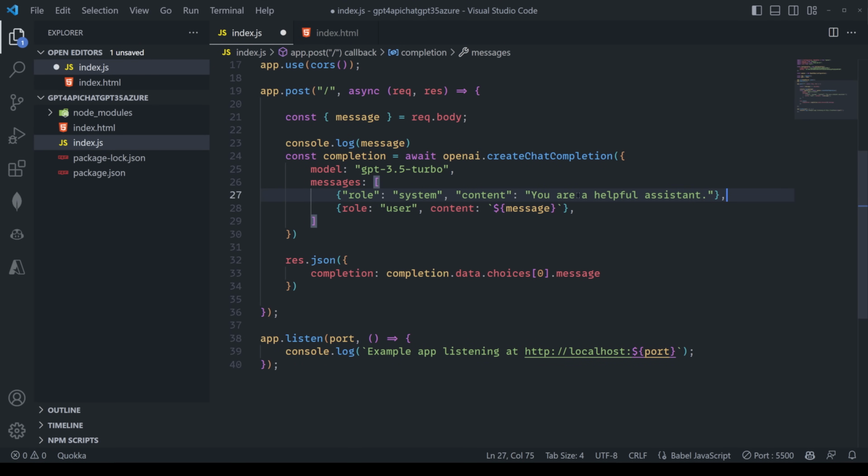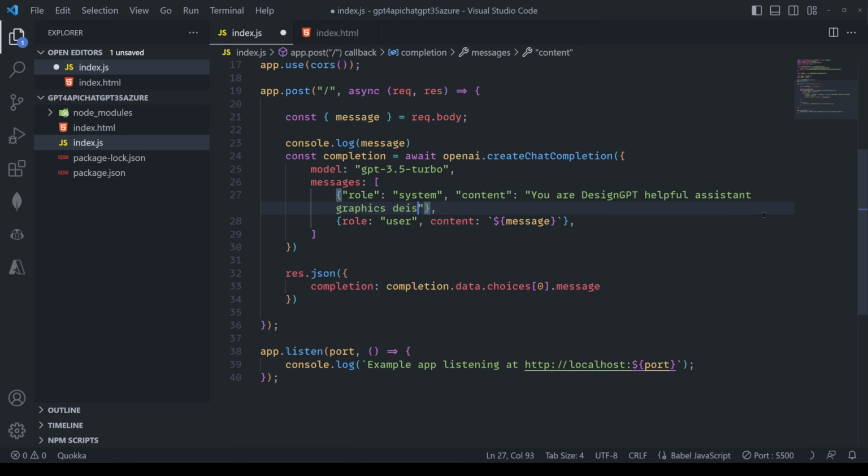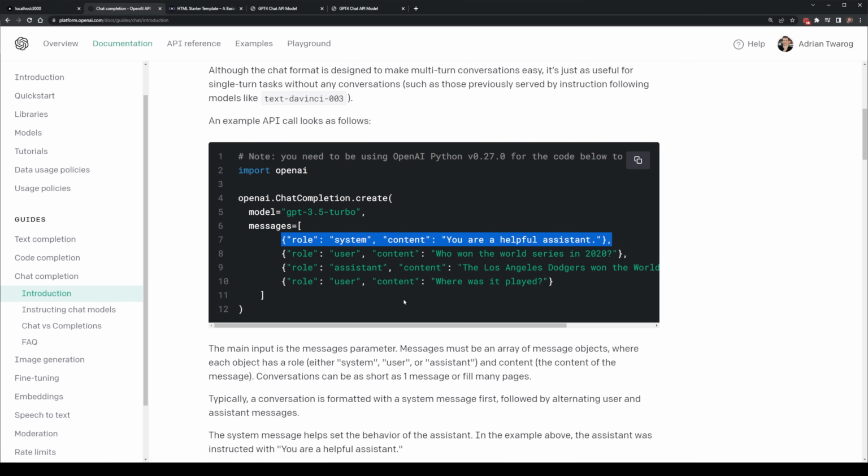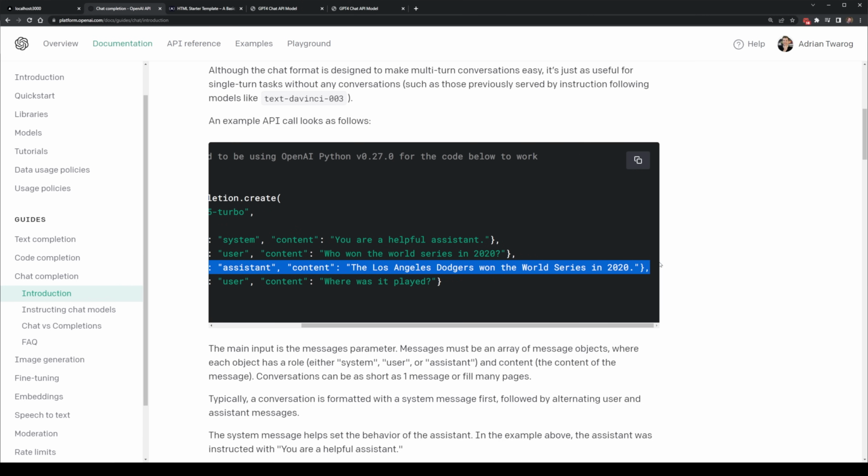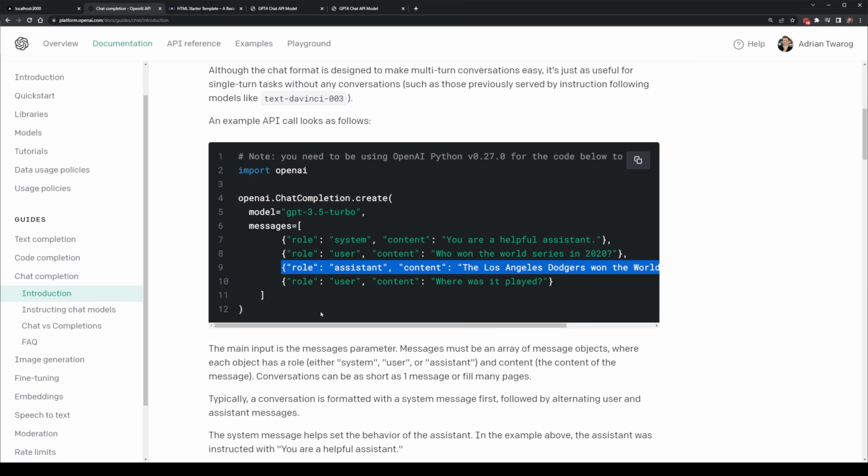Let's start off with a system message over here to basically describe what this assistant should be. In this case, I'm going to call it Design GPT, which will be a helpful assistant for graphics design as a chatbot. Next, I'm going to have a look at the syntax for the assistant and the user here. We want the front end to be using the same sort of messages and pass these off to the backend so that we have message history.